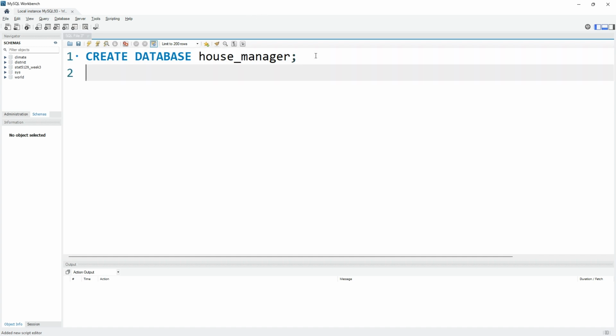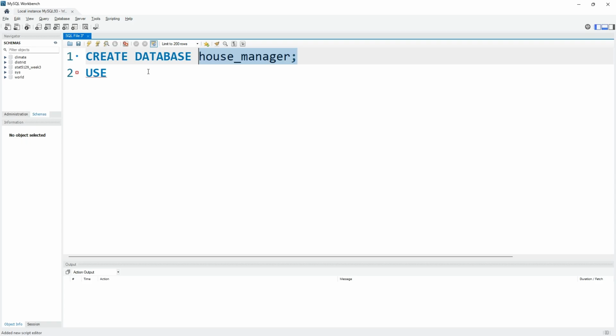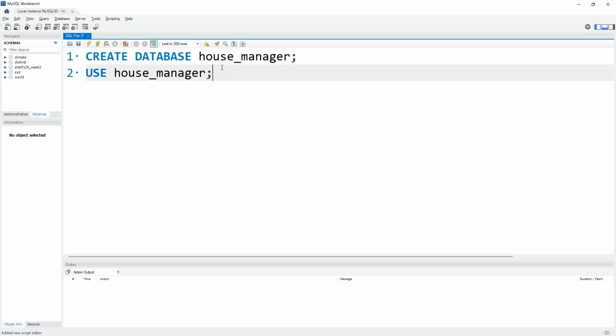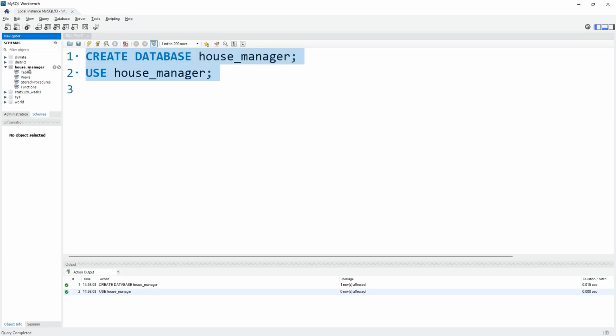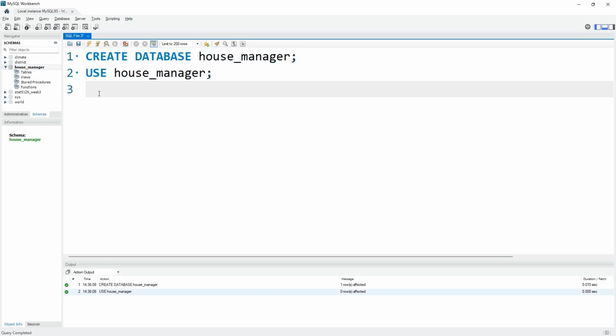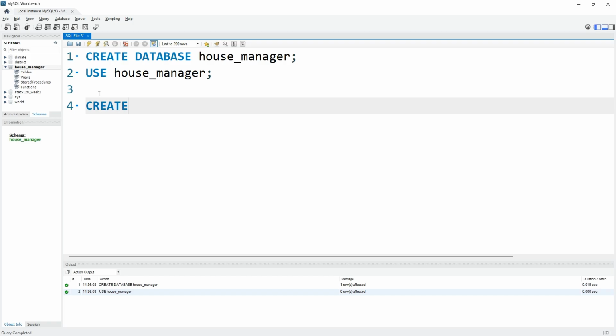Now, each time, as you would recall last time, I told you whenever you have to use a database, you need to always use this term USE and then put the name of the database. You don't need to call the keyword again, it's going to work perfectly well. So if you run that and you refresh here, you will see that the house manager database has been created. Of course, there is no entity, there is nothing in that database, there are no tables. So we start by creating the first table that we worked with, the table house.